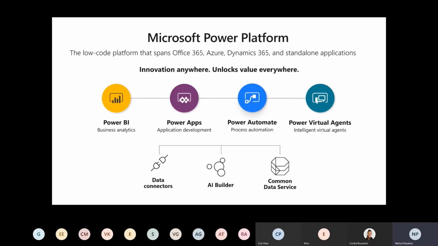And we've got Power Automate, which is what used to be called Microsoft Flow. And in Flow, you basically build automations. This is our workflow engine in the cloud. We've recently introduced Power Virtual Agents. So we introduced an easy way to build chatbots.